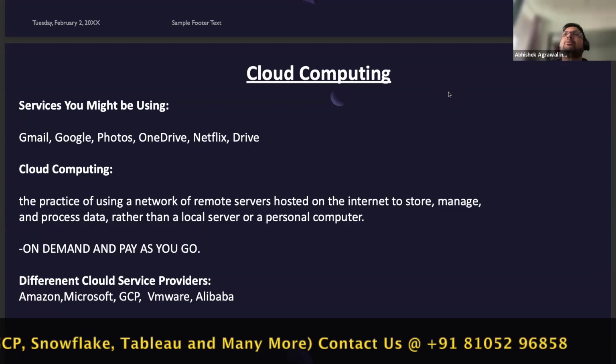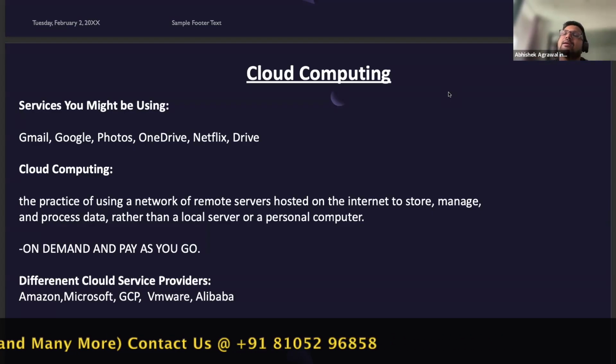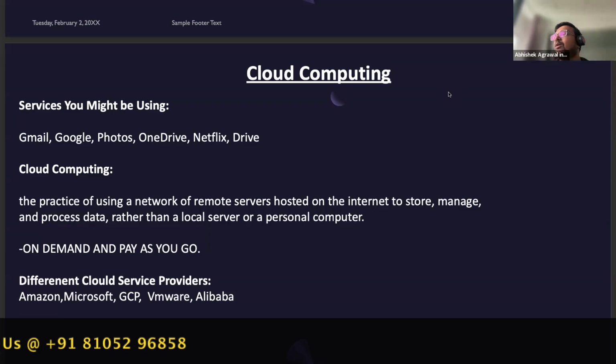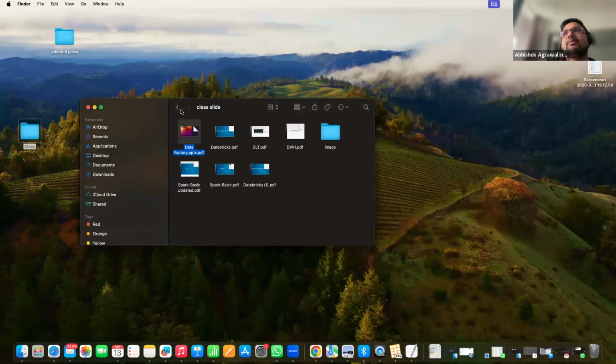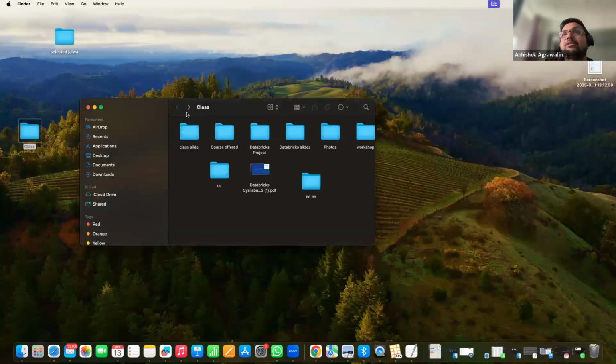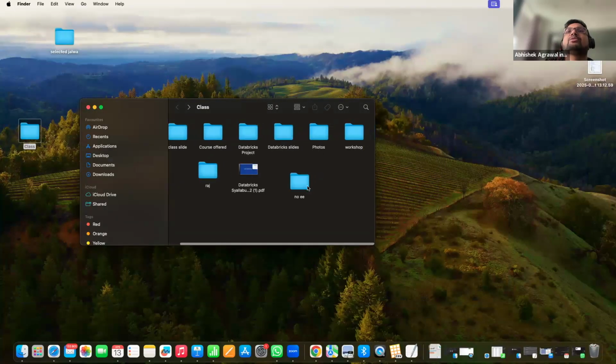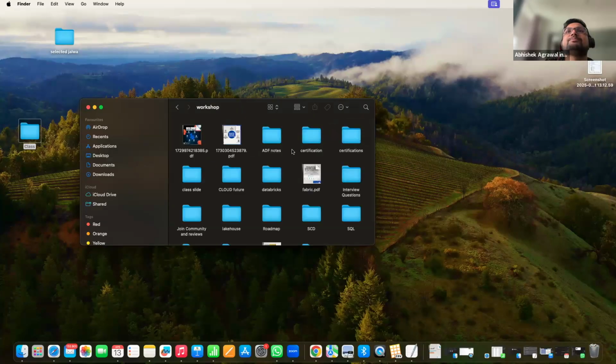Now, cloud is important, I get it. But why should I learn only Azure? There are many cloud players in the market. We have Amazon, we have GCP, we have Azure. Why should I learn only Azure? Let's try to think about it.